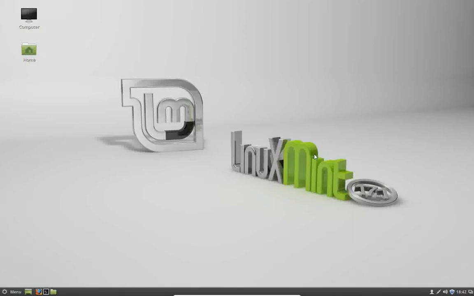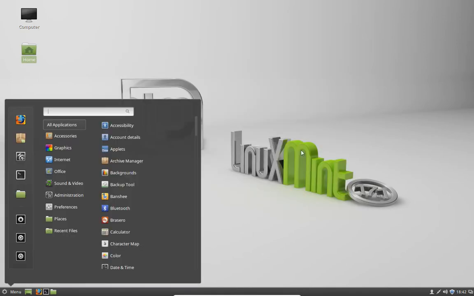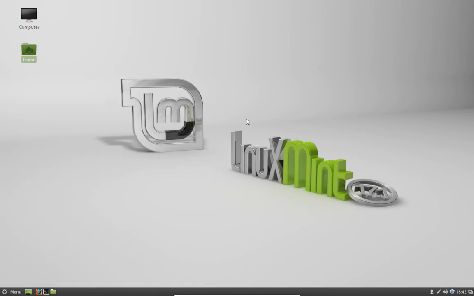Okay guys, so this is a quick look at Linux Mint 17.1 Rebecca. If you've actually seen my installation video, this is right after the installation. There is absolutely nothing on this desktop, no files, no extra applications. This is exactly what Linux Mint is going to look like to you when you've installed it on a new system, a fresh installation, right?